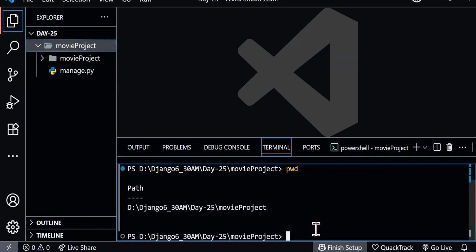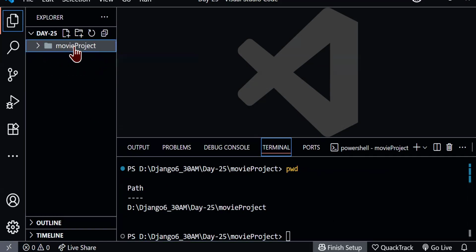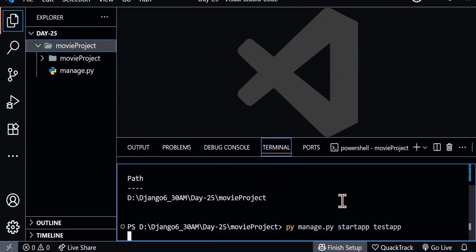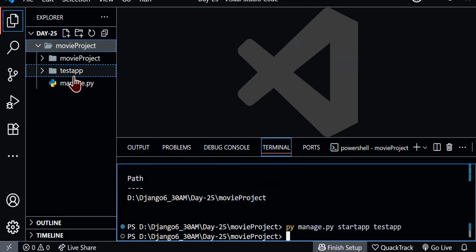Now we have to create an application in this movie project folder. We will write the command py manage.py startapp. We can write testapp, or movieapp, whatever you like, you can use any name. Now we have created this testapp application in Django.